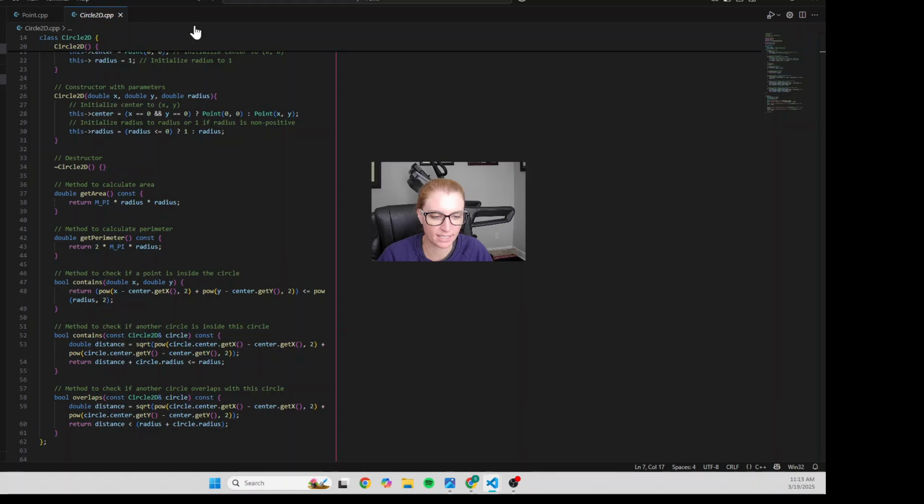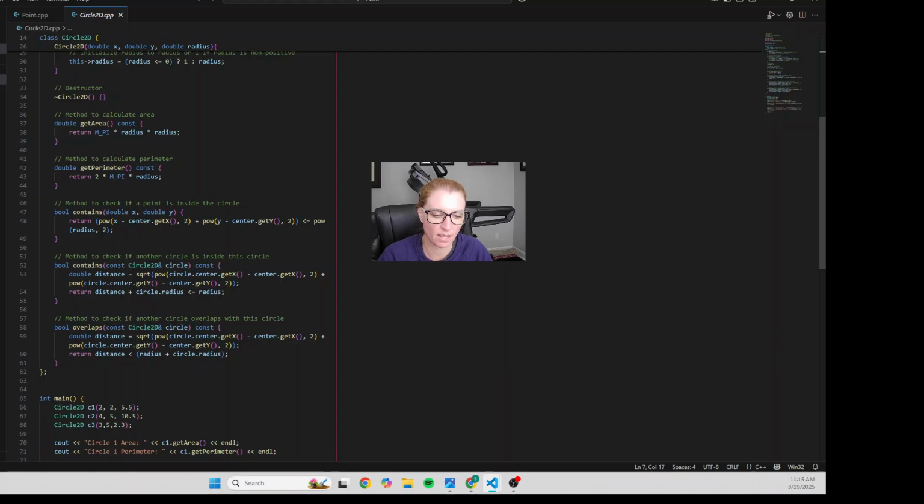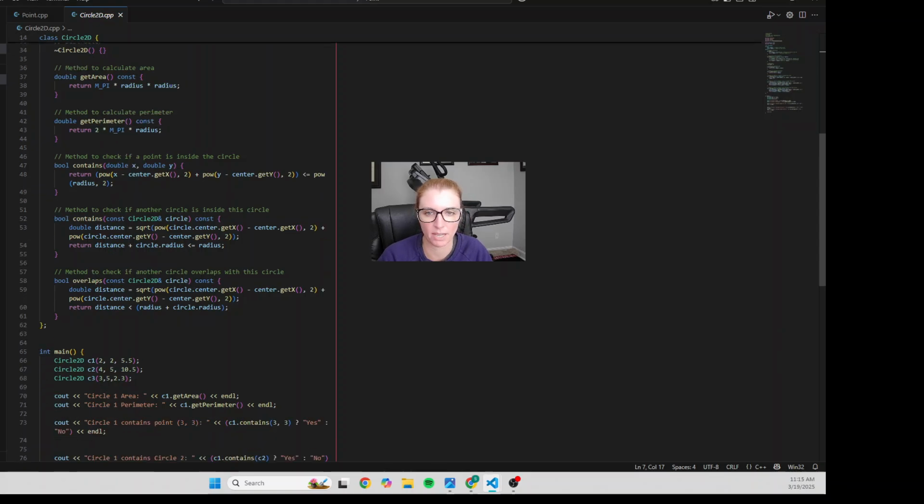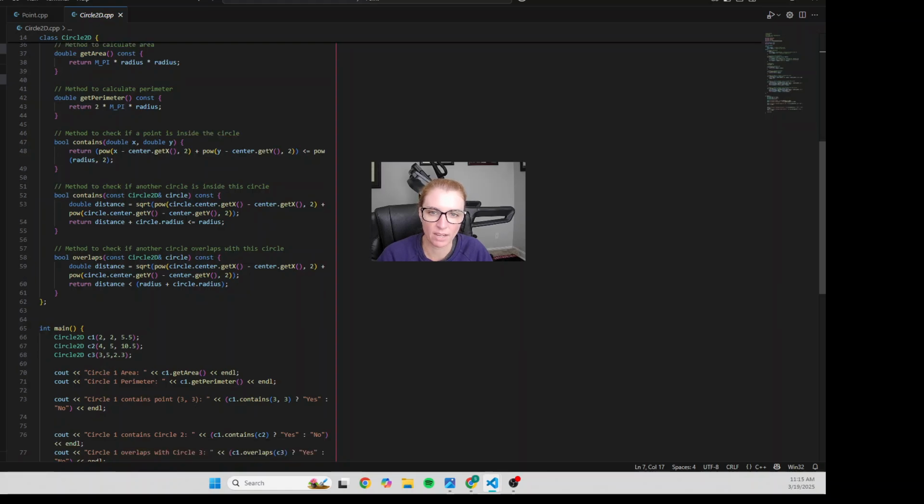And then we were asked to create a method called getArea, which will return the area of our circle. That's using our pi times our radius squared. Another method to get the perimeter, which is getPerimeter, which is 2 times pi times the radius, just basic mathematical equations. And then we have 3 Boolean methods.